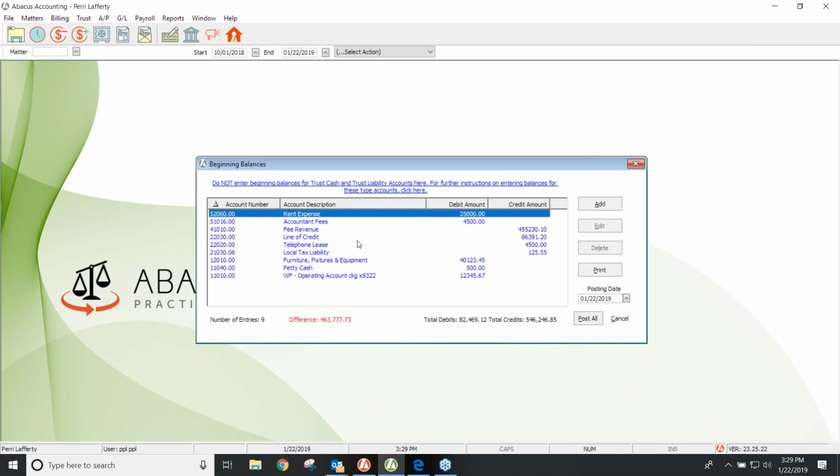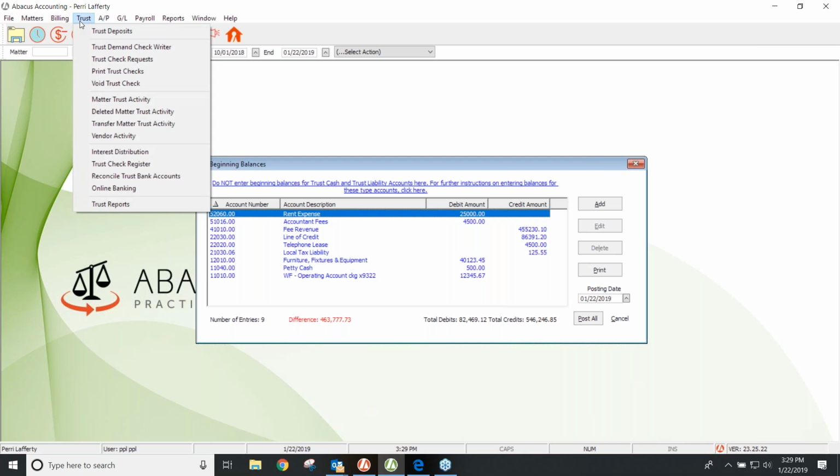We are not talking about trust here. This is not applicable for trust. Trust has its own little island. If you've ever heard me in any of our trading classes, trust is its own little island. Everything we need to do for trust is done under the trust drop-down menu, meaning putting in beginning balances for trust for each matter, writing checks for trust out of each matter, reconciling the account. Everything is done here. These will feed into the GL automatically. You don't have to do a thing.